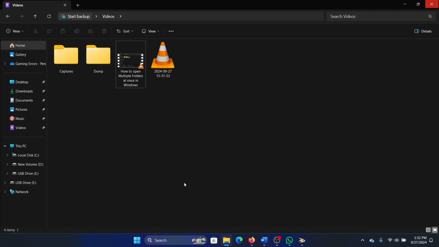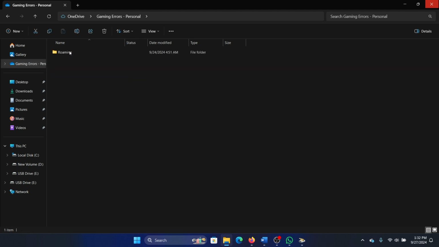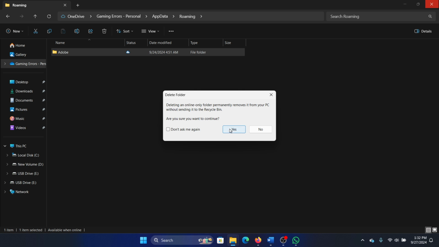Here's what you have to do. Go to the OneDrive folder, go to the app data folder here, and try to find the files associated with it. For example, I wish to delete the logs for Adobe because I just uninstalled Adobe Premiere Pro.